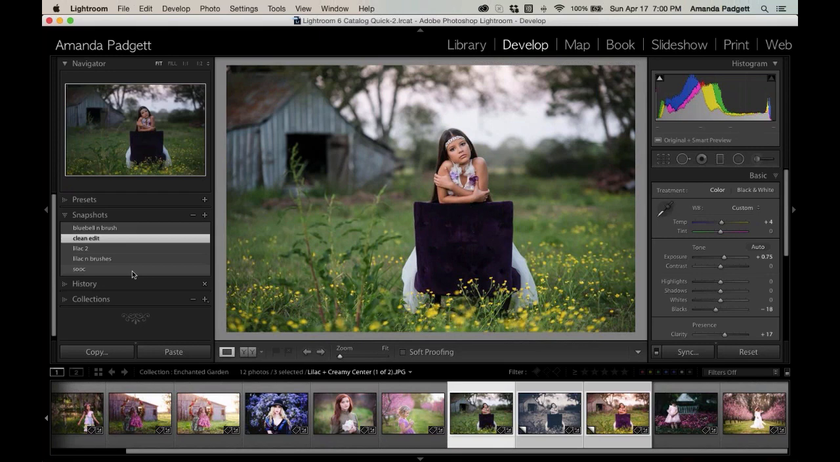I make all my edits snapshots, and then when I want to export, I create those virtual copies, choose the snapshots I like, and export, and then later get rid of those virtual copies and only keep the original.